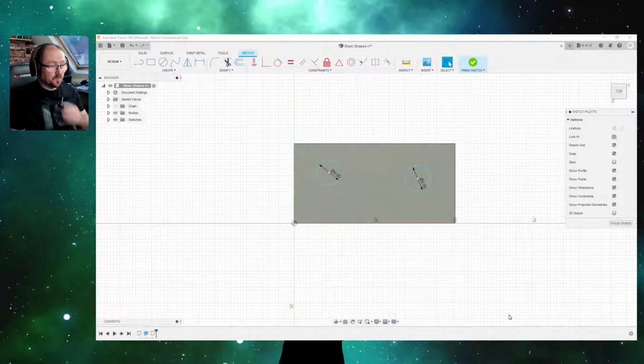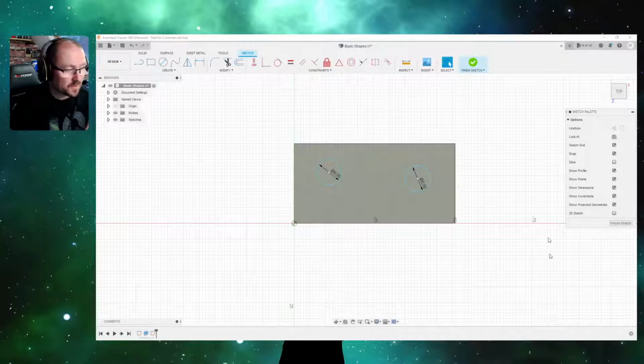So what I'm going to do is dimension one. We're going to leave the other one off axis, and then we're going to come back and edit it and correct it, just to show the power of the editing nature of this software.